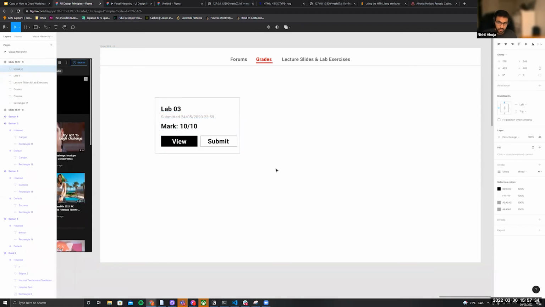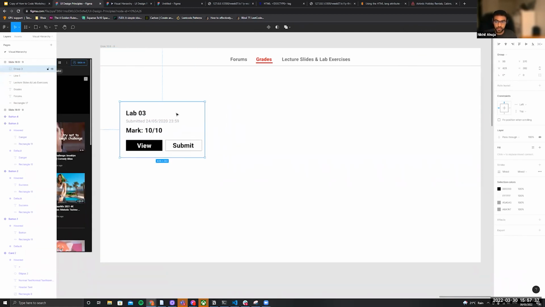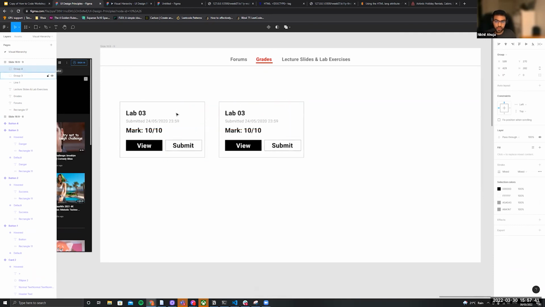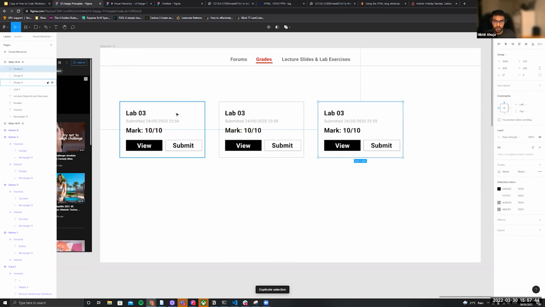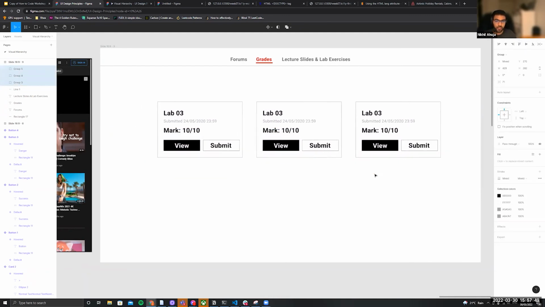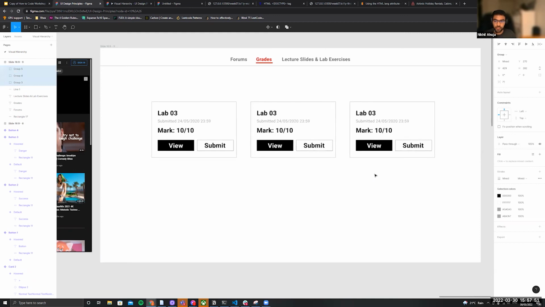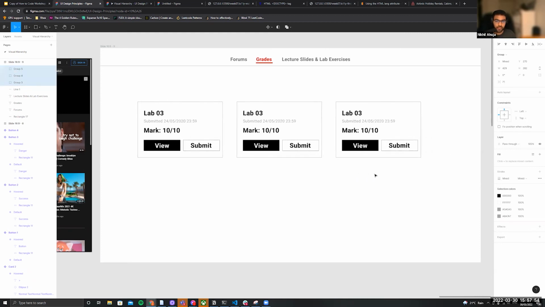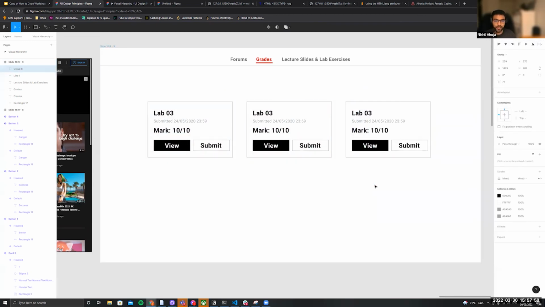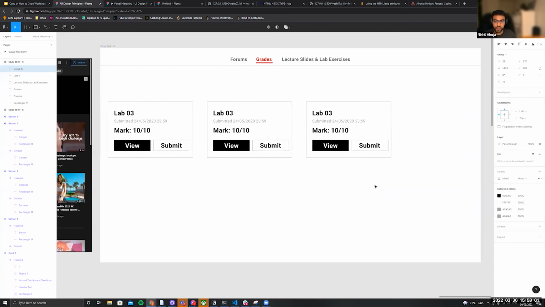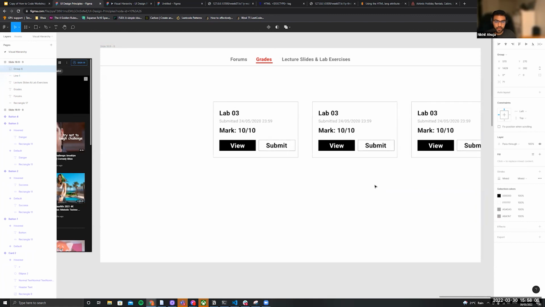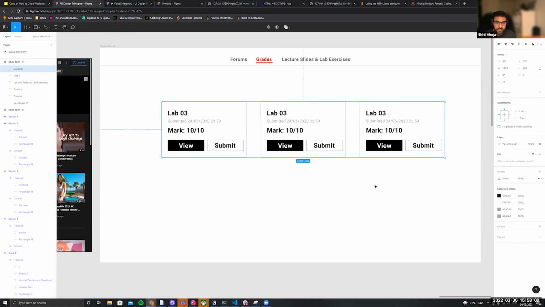So let me group this. Let's make some more. Okay, cool. Hang on, sorry. Figma is a little bit annoying when it comes to alignment sometimes. Trying to roughly center align it.